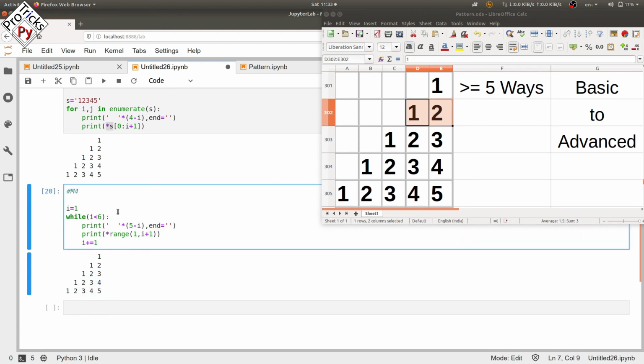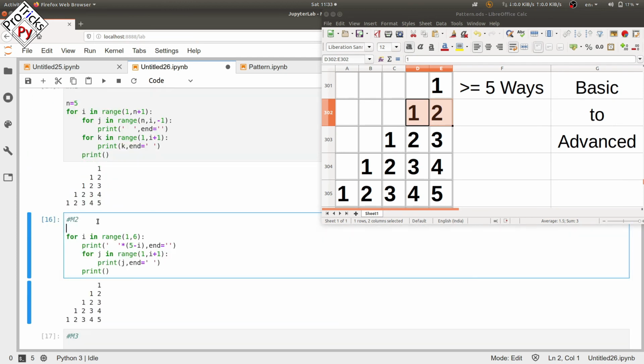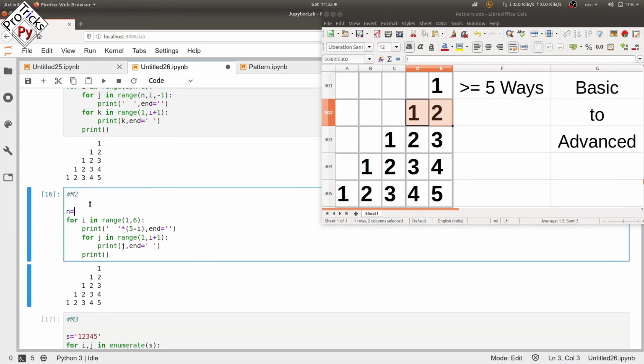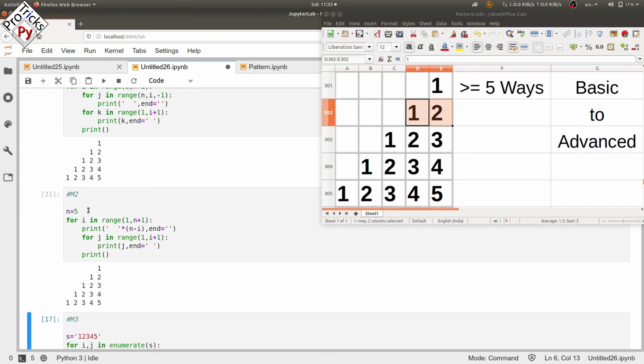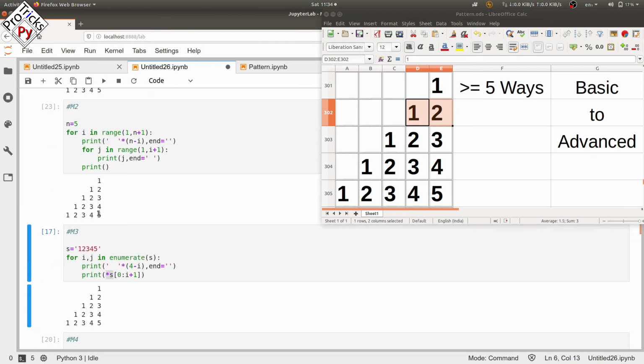So let's generalize it. You can generalize these ones also. Let's generalize this one here. n is equal to 5 in place of 6, n plus 1 in place of 5, put n in here, execute it, same pattern. n is equal to 7, and here you can see it printed. Okay, get back to the default one.